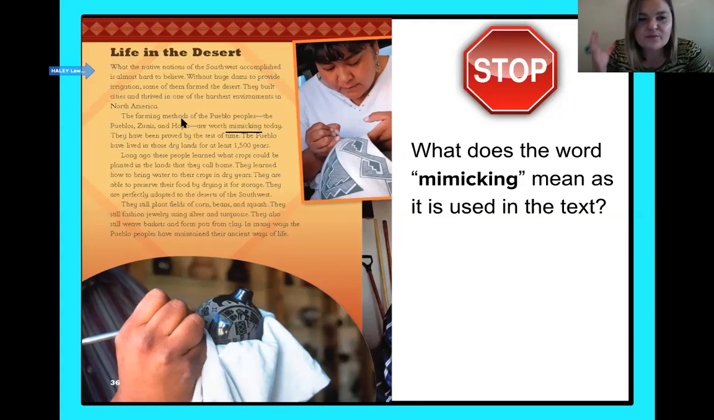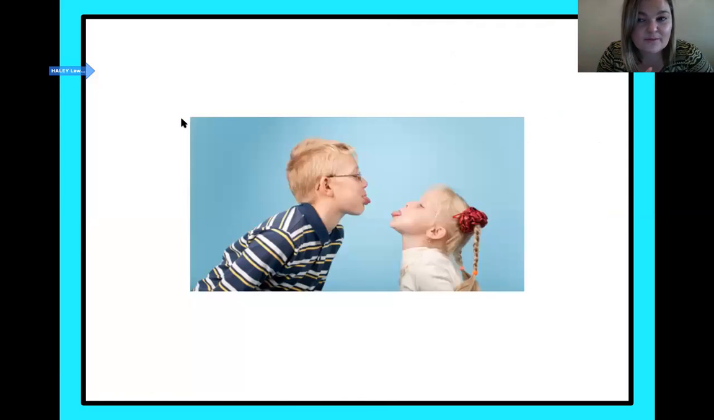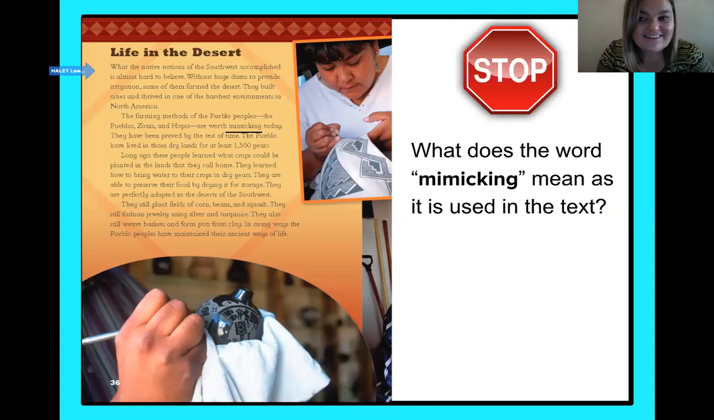So it says they are worth mimicking today. They have been proved by the test of time. The Pueblo have lived in those dry lands for at least 1,500 years. So do you guys know what that word means? Think of a mime. Or does this picture help you? They're mimicking each other. Yeah, so they're worth repeating. They're worth copying because they're proven to work. Good job.